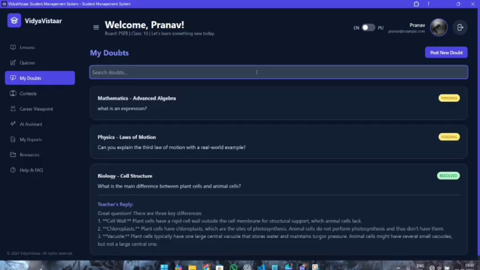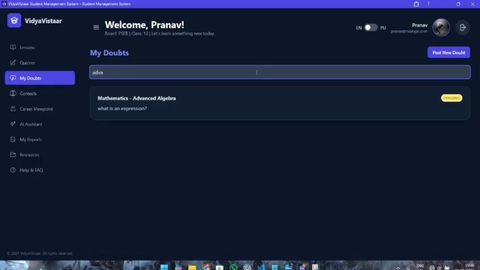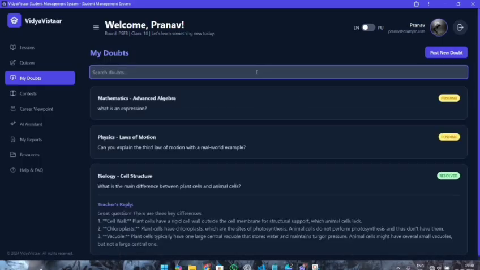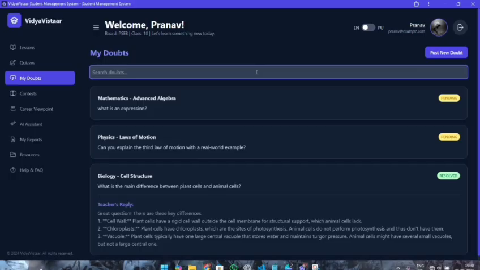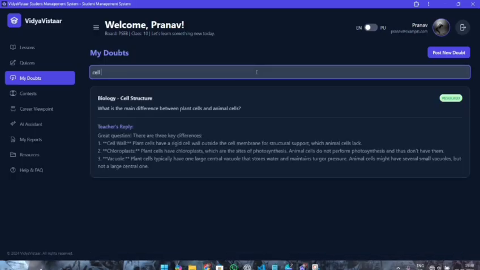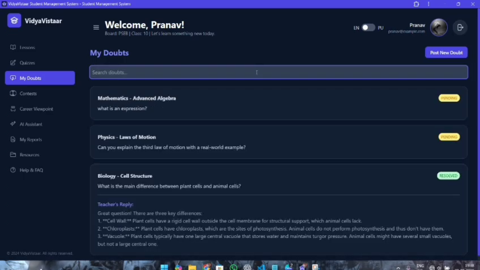So let's search for a doubt, for example, with advanced algebra. Okay, I can find it. Let's search with the subject mathematics. I can find it. Let's search with expression. I can find it. Okay, cell structure. I can find it. So even with keywords from the question, keywords from the answer, or even the question tags or the subject tags, I can search the doubt easily.